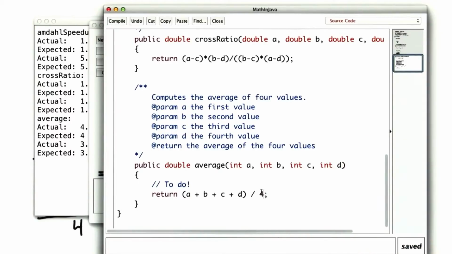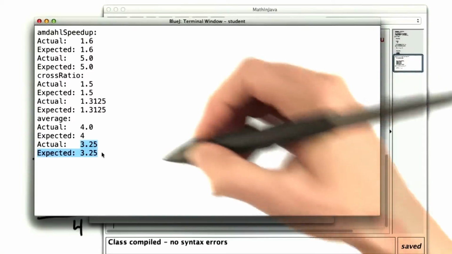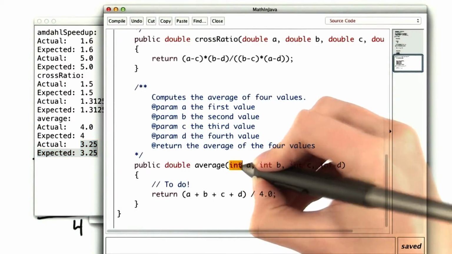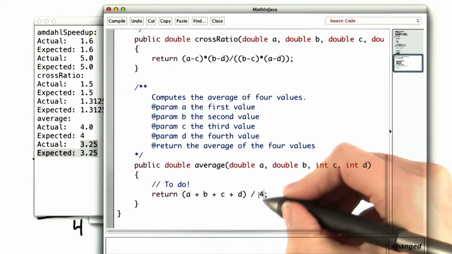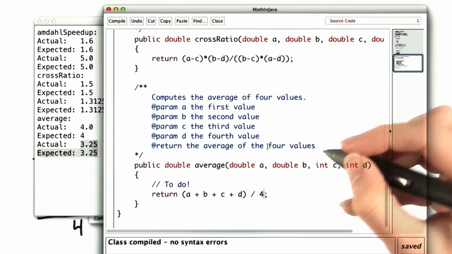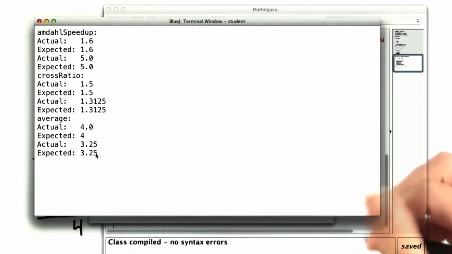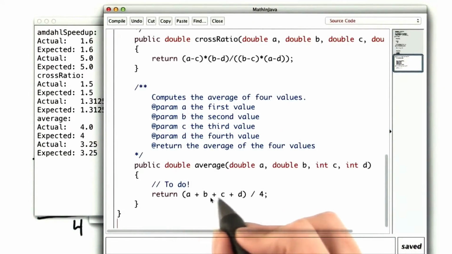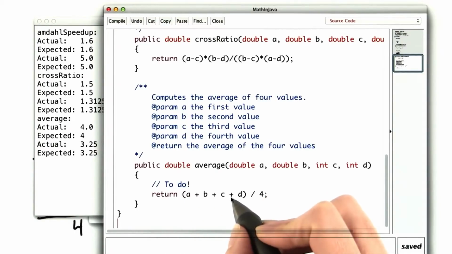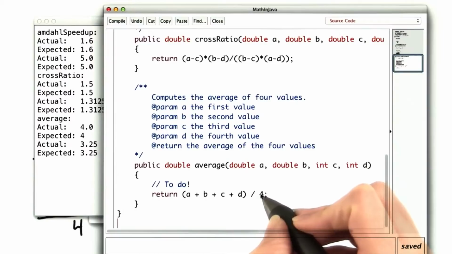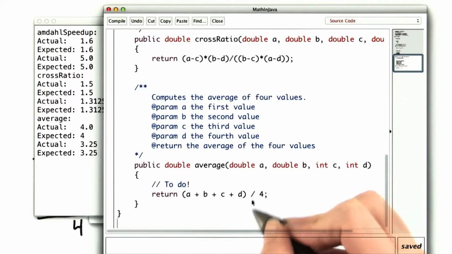I could write 4 as 4 point, or 4.0, and then it would get the right answer here. Or I could actually change all of these ints to doubles, and then I wouldn't actually need to specify that the 4 was a double. I could compile this and run the tester, and it still works. That's because if any of these variables are a double, this whole expression in parentheses is going to come out as a double, and a double divided by an int doesn't need to be done with integer division. That calls for regular division.